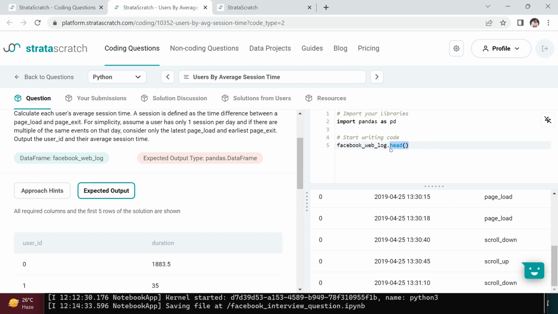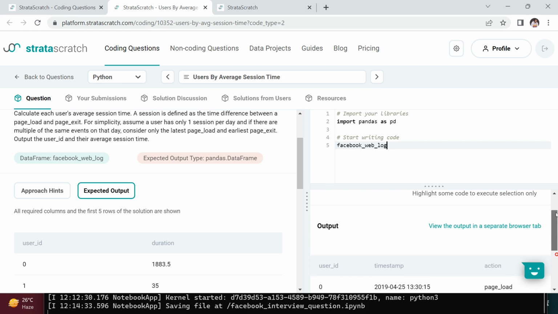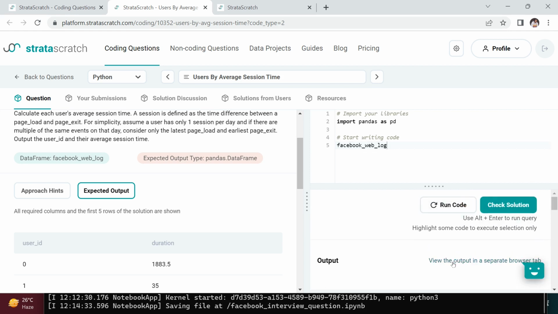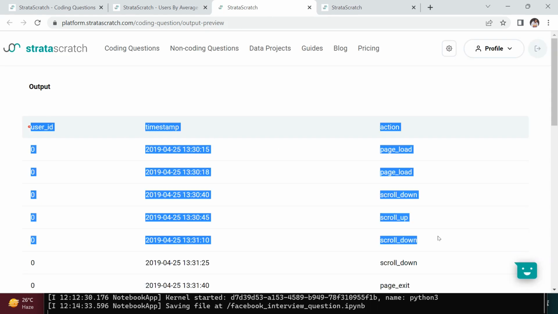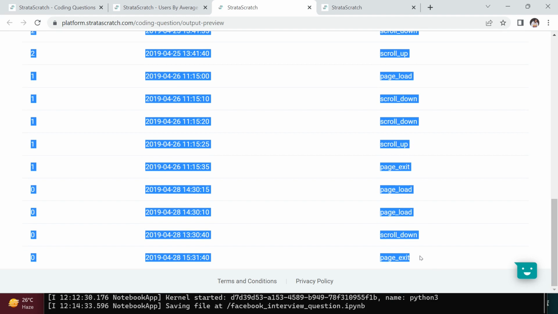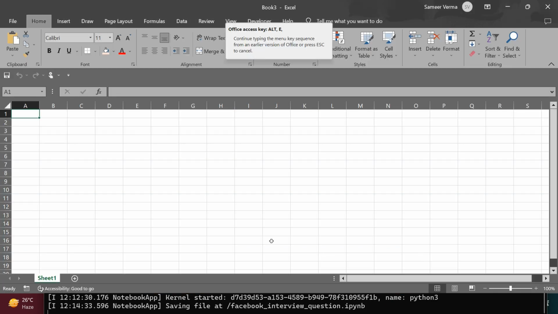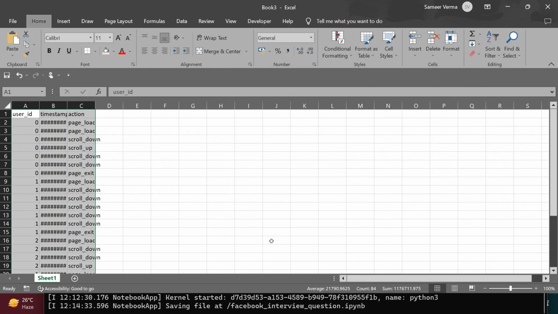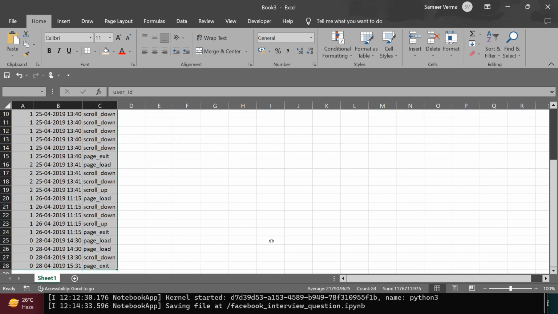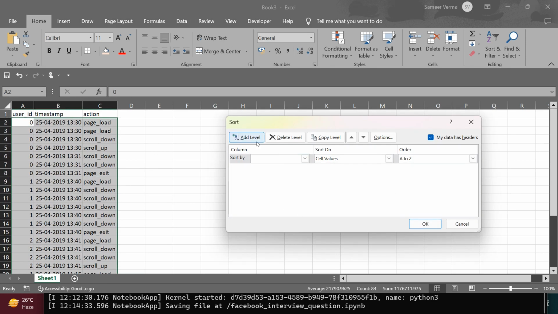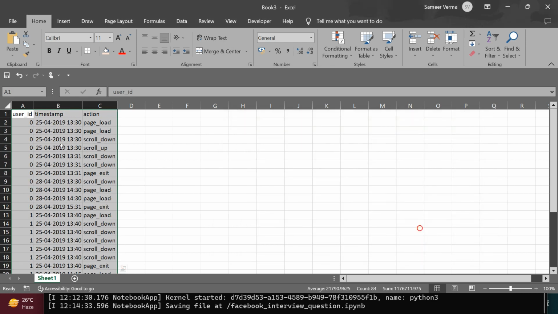To help you understand it better, first I'll take the whole data. When you run code, it shows a tab, view the output in a separate browser, which gives me all the output data. I'll select all this, go to Excel and paste special. Now here I have the data. I'll help you understand the question in more detail. First I would sort the data on two levels: one is user ID, then timestamp, and now the data is sorted.